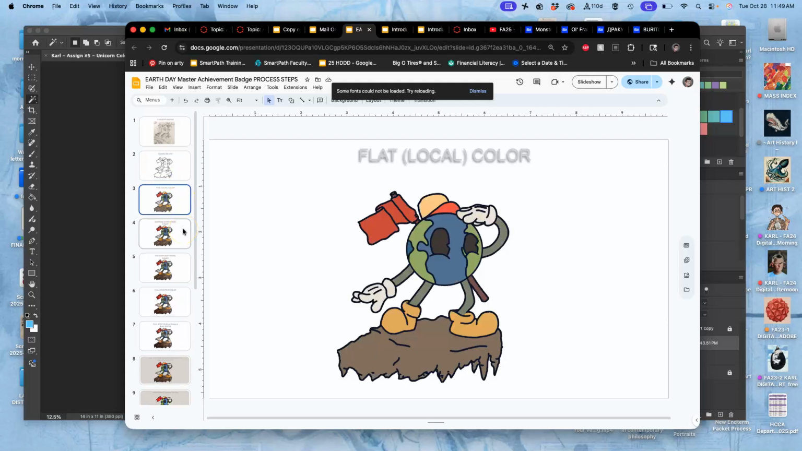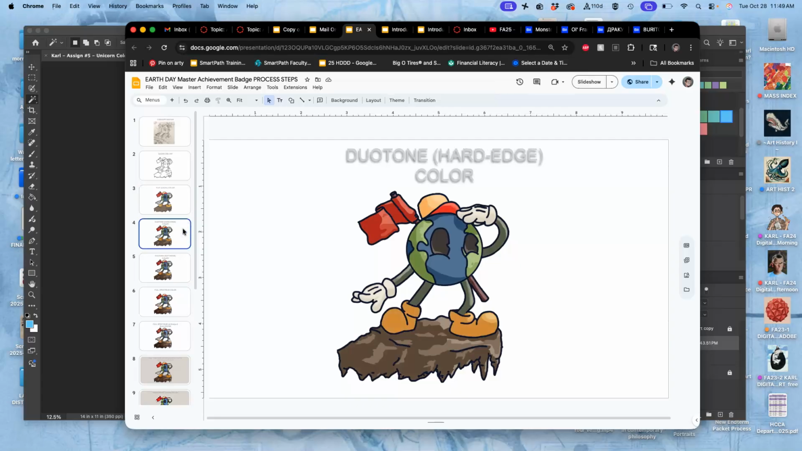So that's the flat local color. That's step one, that's the cheese on the sandwich. Then you would have duotone hard edge as a variation. That's like cell shading, like animation. You could also soften that, have duotone soft edged. You can see that difference from hard edge to soft edge.